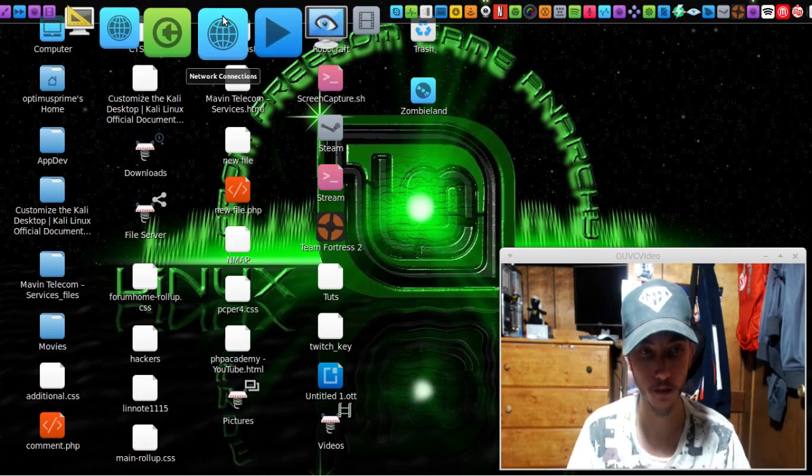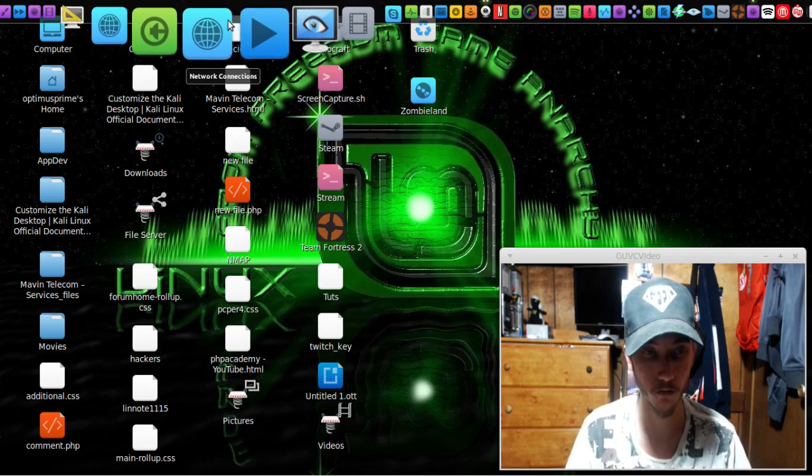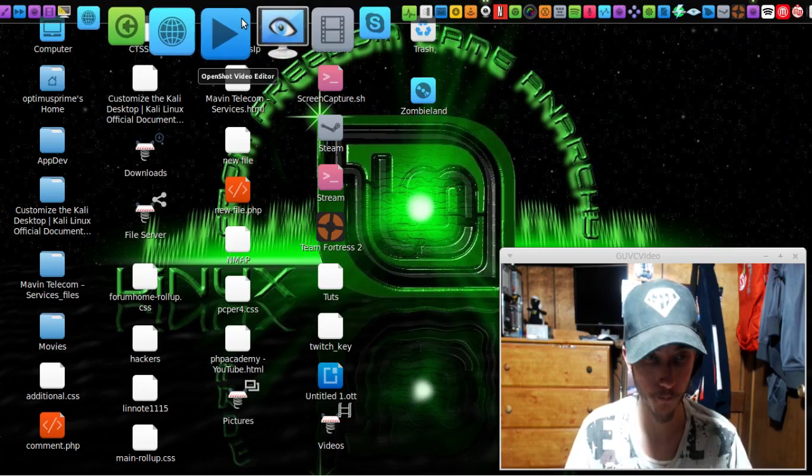Here's a network connection icon here. I basically use that quite frequently to configure my network, connect to different networks, so on and so forth. So I have that in my dock.